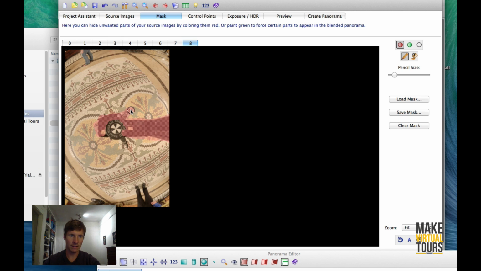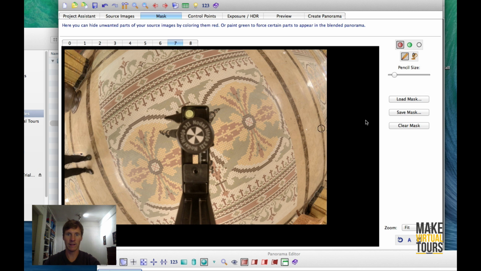I don't want these legs sticking out because that wouldn't make any sense. And I don't want this. I mean, usually the computer will just get rid of those things. If it sees some people walking by, it'll just get rid of them. But we don't want to leave any of that up to chance. So let's just mask this out.